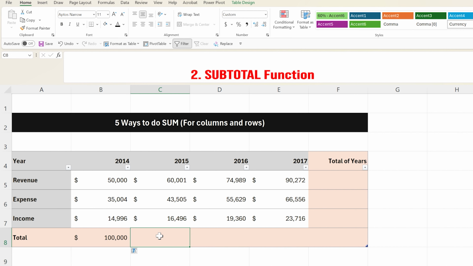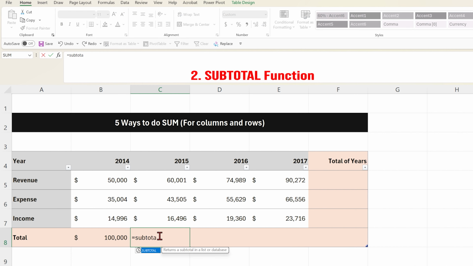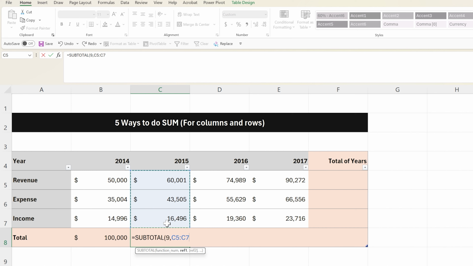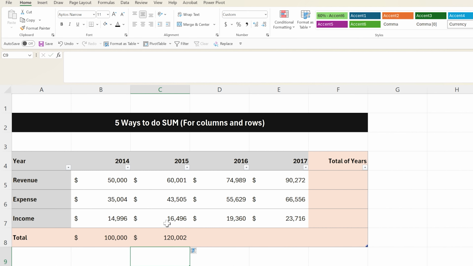The second method is using a subtotal function and use the number 9 for the summation and then select a range, hit enter, it will do the sum for you.